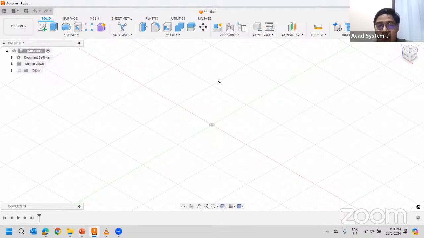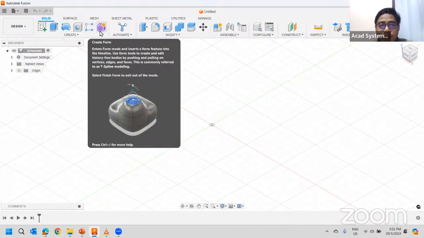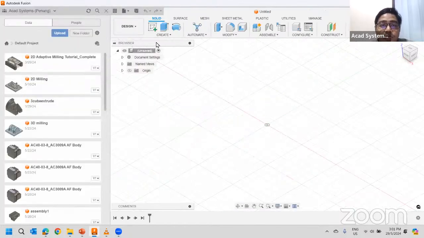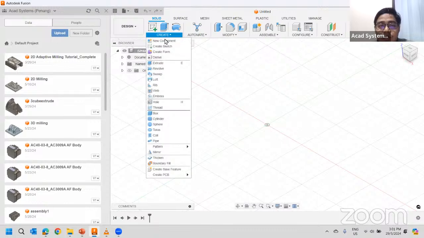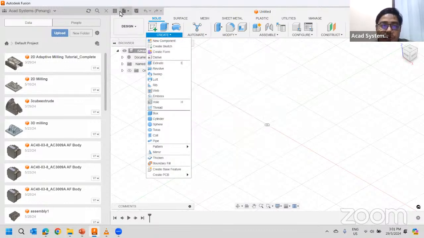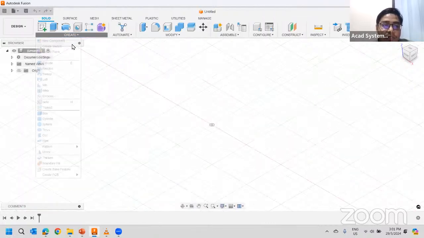So first of all, if you want to start with adding a form, you can go to the solid here under the design panels. You should be able to see the create form right over here. Now, if you don't see it, probably because you opened up the data panel, you can still see it from the create down here, and then you should be able to click the create form from here. So let me just turn this one off.